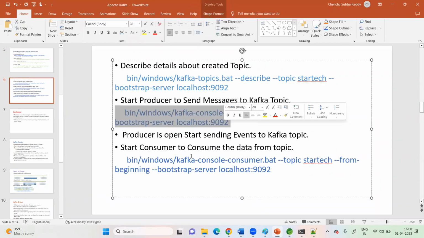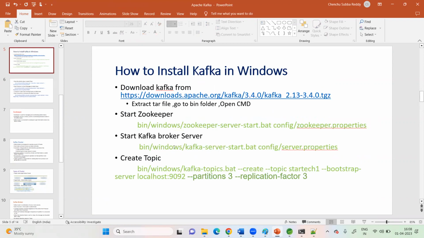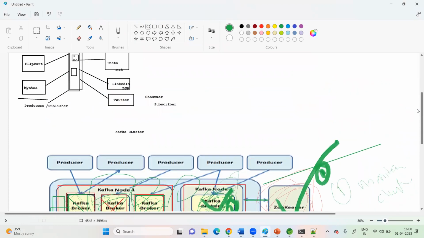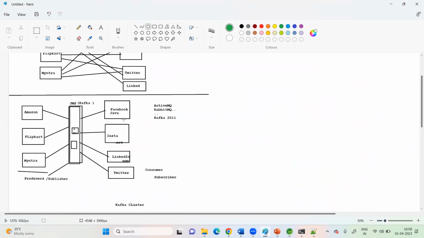We can start producers and consumers in parallel also, but it needs a topic name. So before starting the consumer, there is one task we have to do: create a topic. What is a topic? In a Kafka cluster, where data will be stored in Kafka? This is Kafka, this is a cluster. In that, where to store?